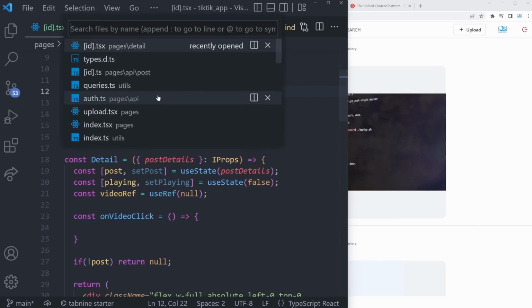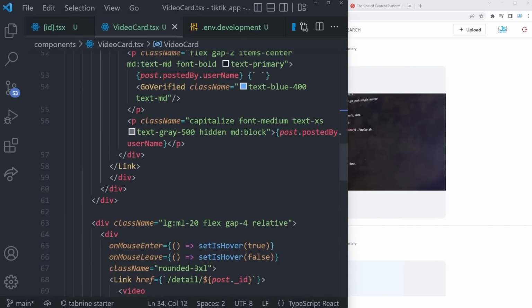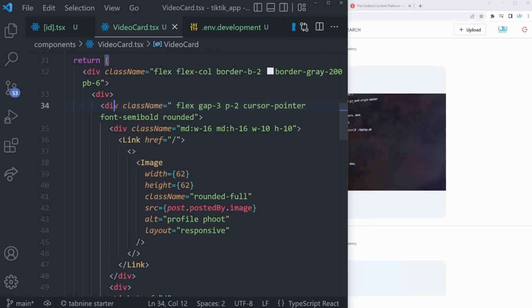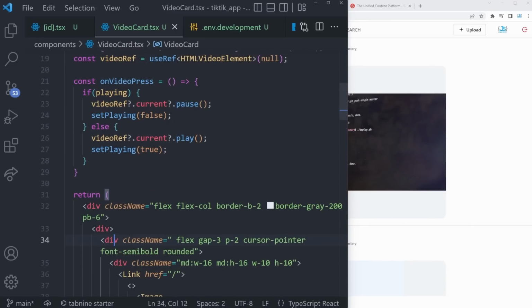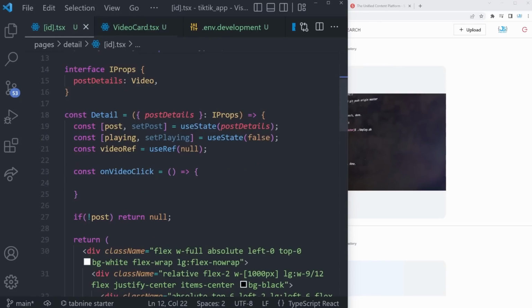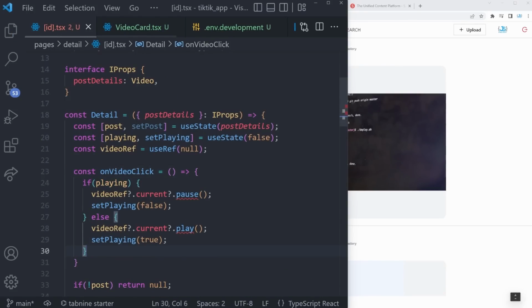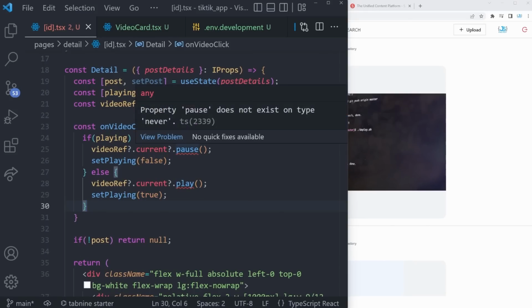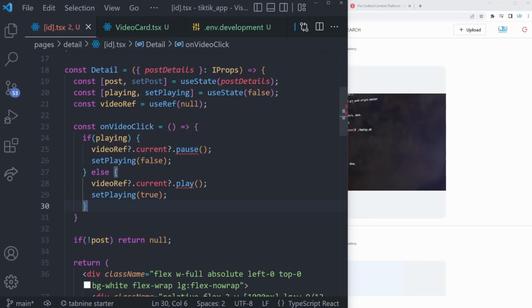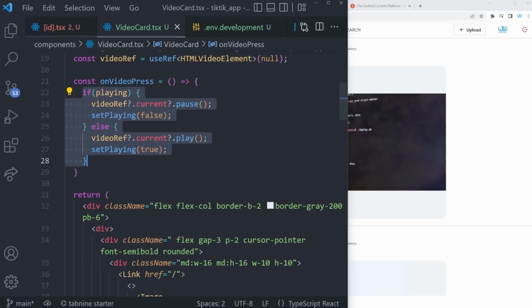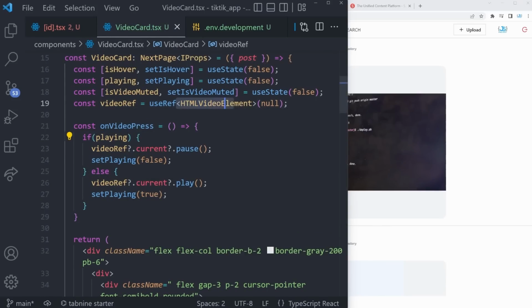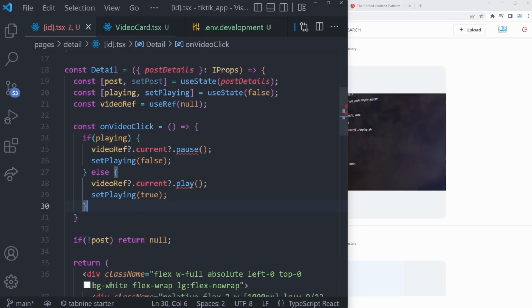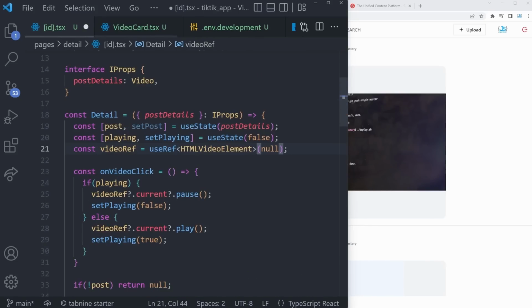So let's visit our home card, or was it a video card, right? And then right here, we can find the piece of code responsible for playing and pausing the video. Here it is. We can copy that and then paste it straight inside of here. Remember that we had that issue that TypeScript didn't know what the ref was referring to. So we need to copy the HTML video ref element as well and paste it right here.